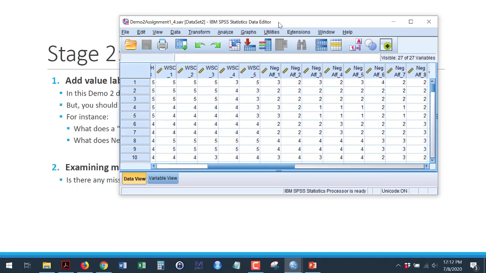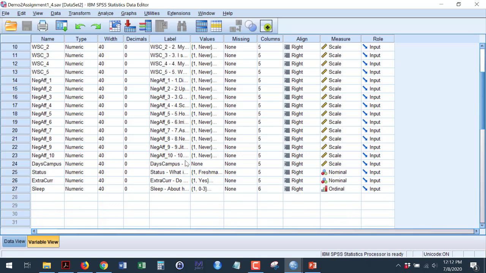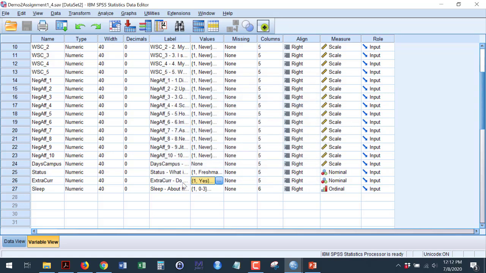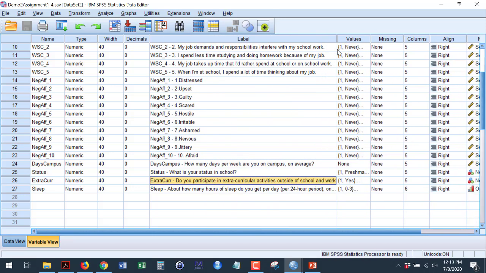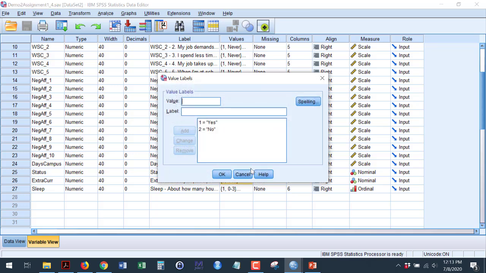Let's take a look. If we go into our variable view, we go into extracurricular, you can see that 1 is yes and 2 is no. And we can take a look at the label, which gives us the question. Do you participate in extracurricular activities? So a 1 indicates that the person, in fact, does participate in extracurricular activities, and 2 indicates that they do not.